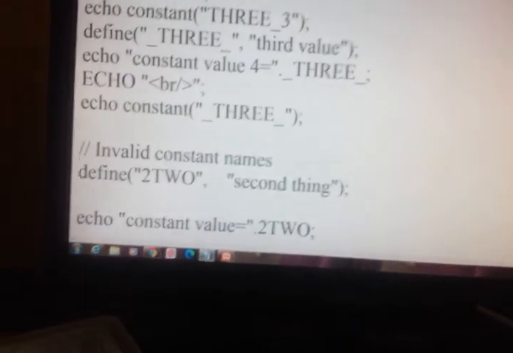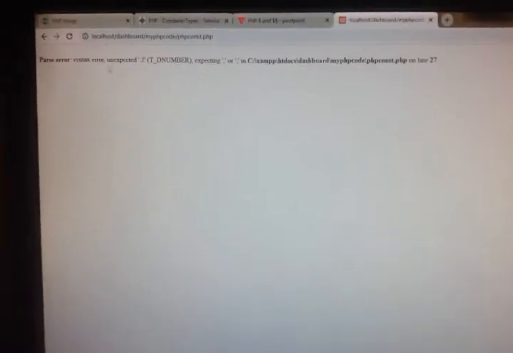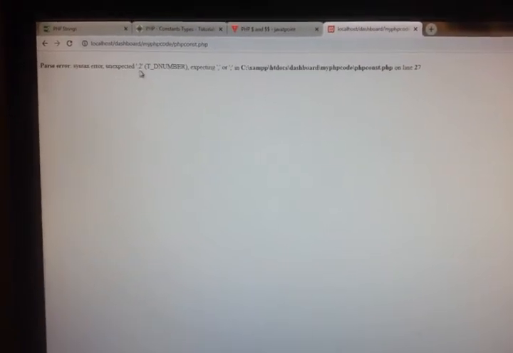Just save and then execute. See, we got an error. So what is the error? Syntax error, unexpected dot to t underscore d number, expecting comma or semicolon in line number 27.